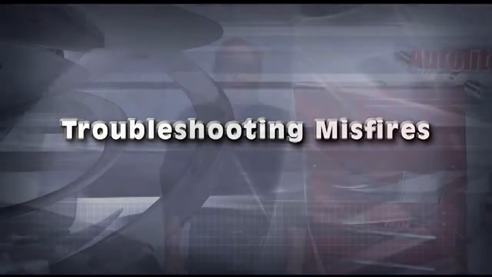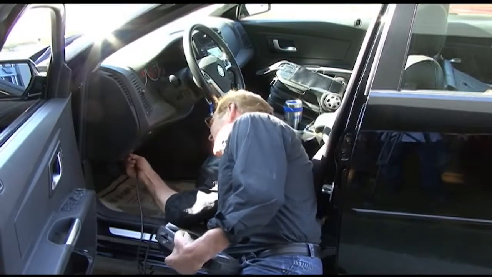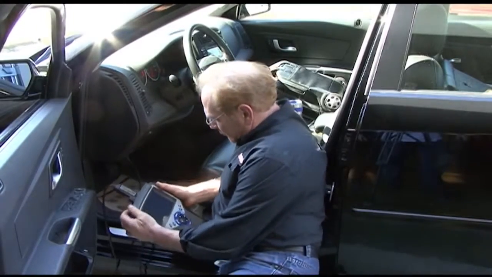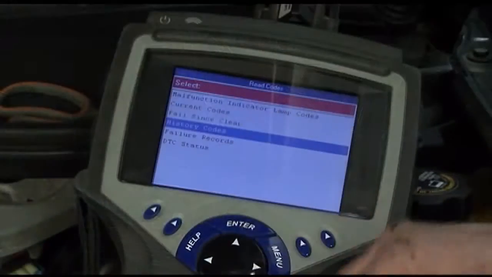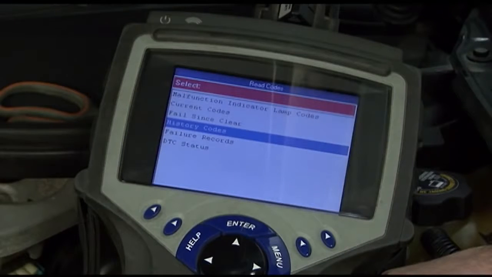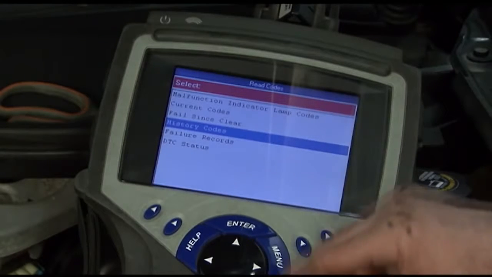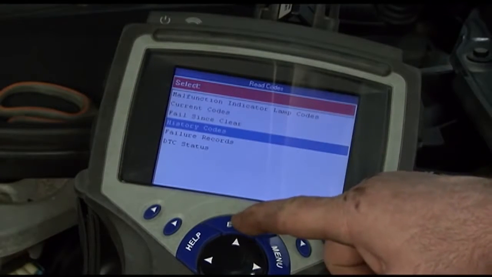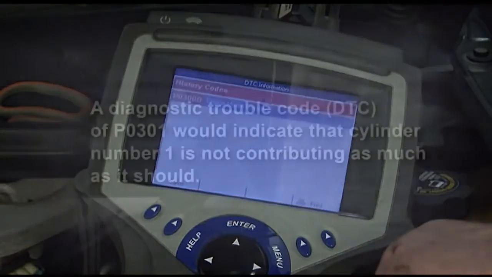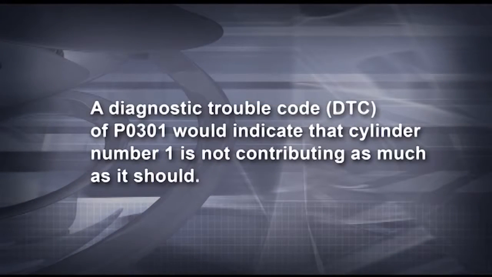If you have a misfire, the check engine light could be on. Begin misfire troubleshooting by connecting a scan tool to read the codes. OBD2 diagnostic trouble codes, or DTCs, can lead you to whichever cylinder is misfiring. For example, a DTC of P0301 would indicate that cylinder number 1 is not contributing as much as it should, but the DTC will not tell you why it's misfiring.